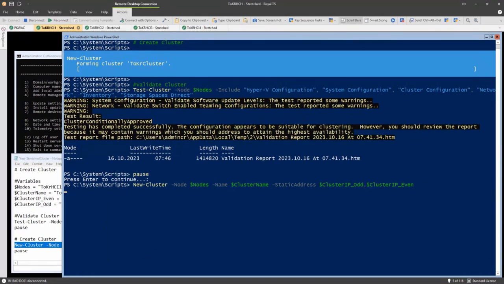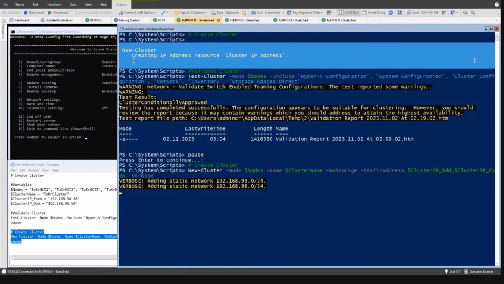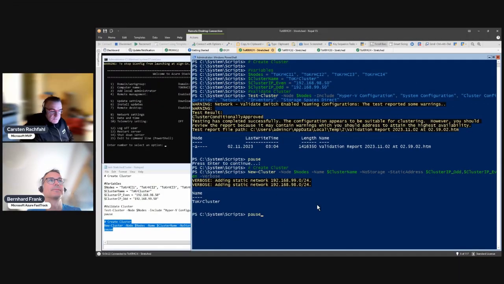In the ideal world, everything would be picked up by the failover cluster setup itself, and it will detect that it is in the two sites. So let's see if that happens here as well. Now our cluster is created. Let's get the cluster. Yeah, and we're fine. We have to do one additional thing because we have a stretch cluster, Bernard, right?